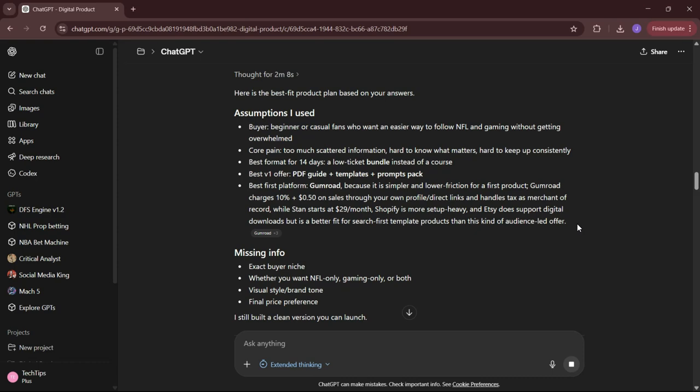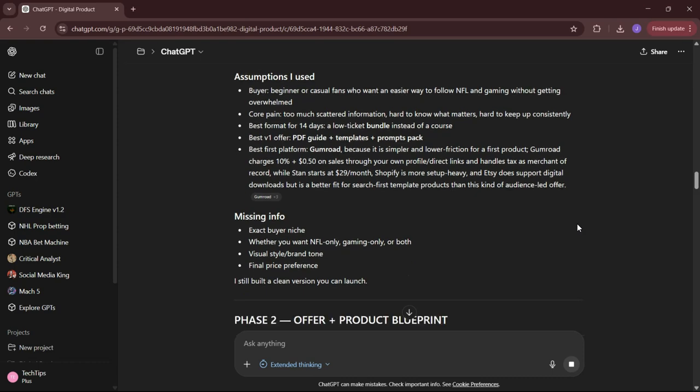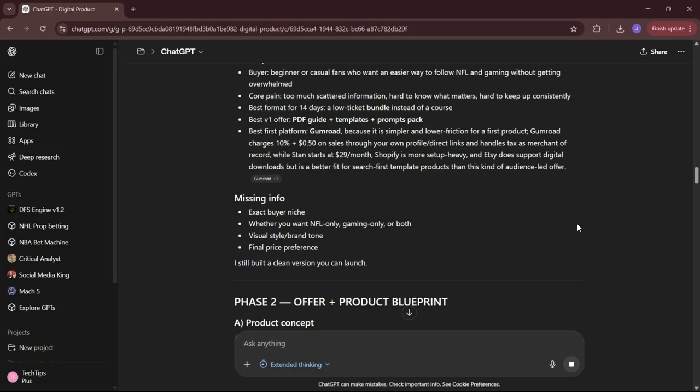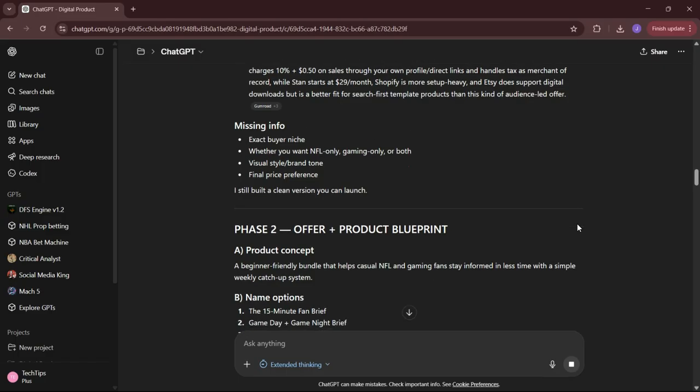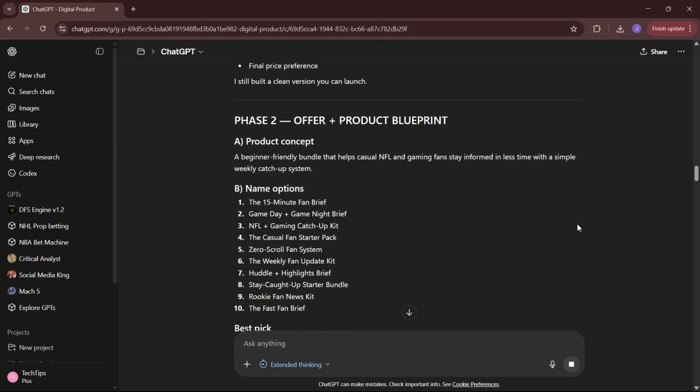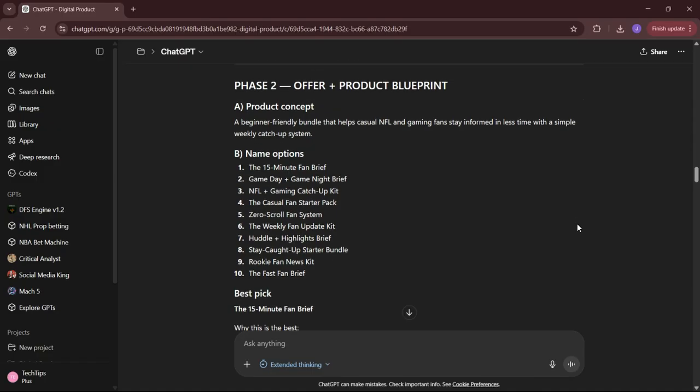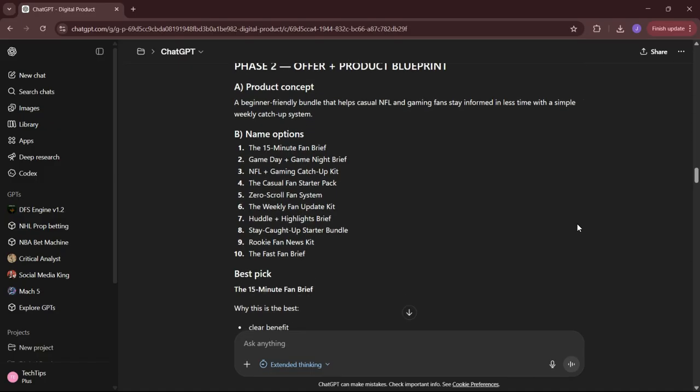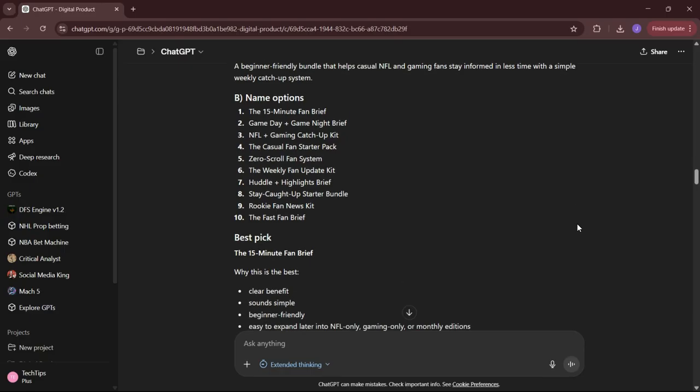So missing info: exact buyer niche, whether you want NFL only or gaming only or both, visual style, brand, tone, and final price preference. So I built a clean version for you to launch. Offer and product blueprint, product concept: a beginner-friendly bundle that helps casual NFL and gaming fans stay informed in less time with a simple weekly catch-up system. Name options basically helps us create, I guess, somewhat of a blog or newsletter.